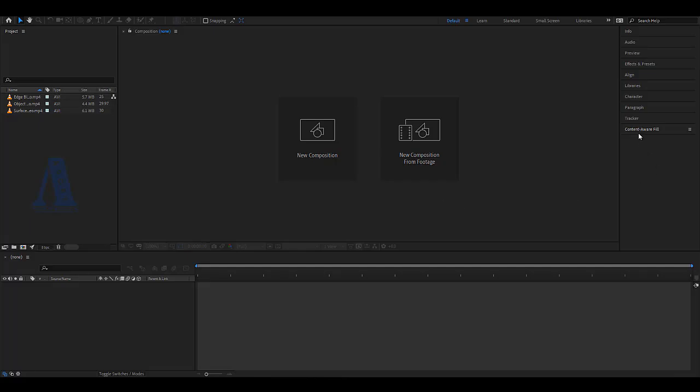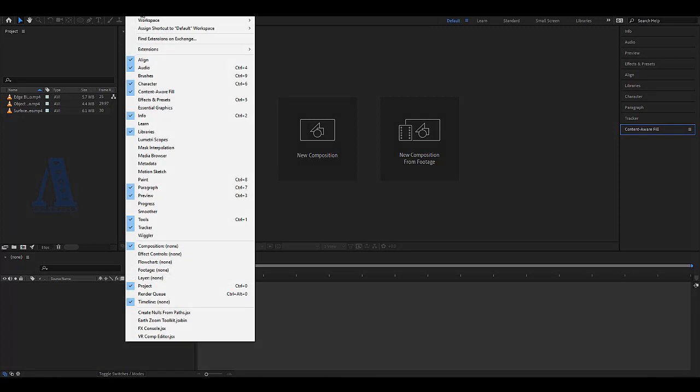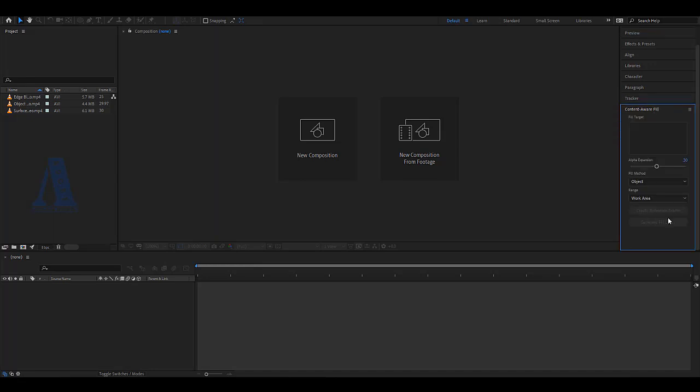Open After Effects. You can see this tool here on the right panel. If you don't, just go to Window and check Content Aware Fill. I'm going to explain with 3 examples. Let's import the first video to the composition.